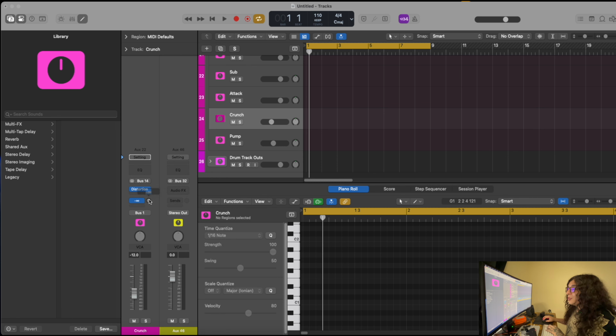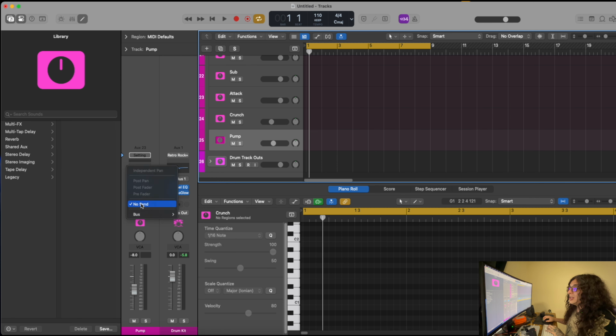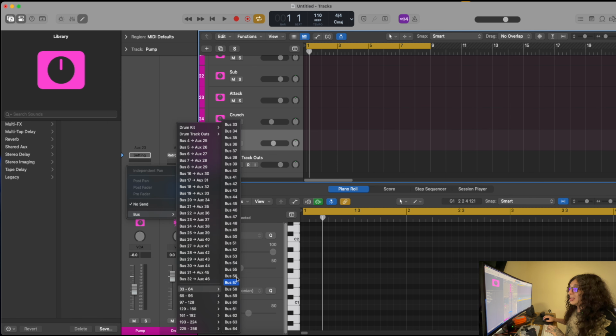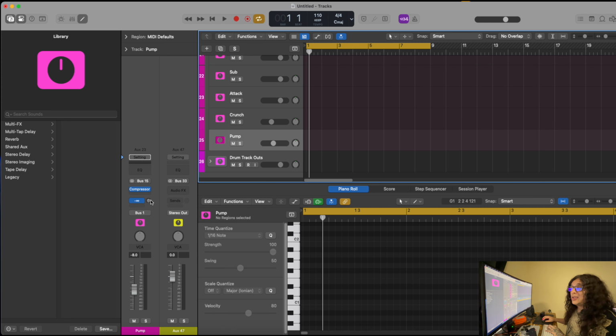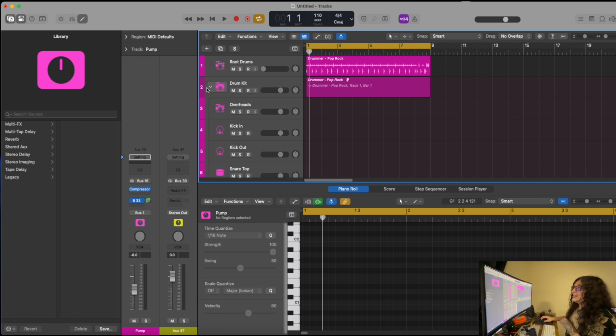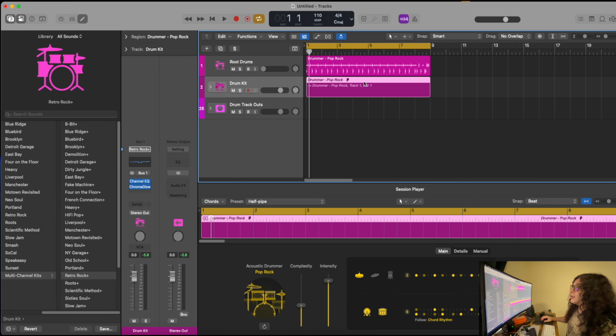So as you can see, I'm on that last send there. I'm going to navigate on over to pump. I'm going to go to bus. I'm just going to navigate here and head on over to bus 33. That's how you would go about that. So now I have all of these sent out here. So this entire drum kit right here has been sent out. It hasn't gone anywhere yet.